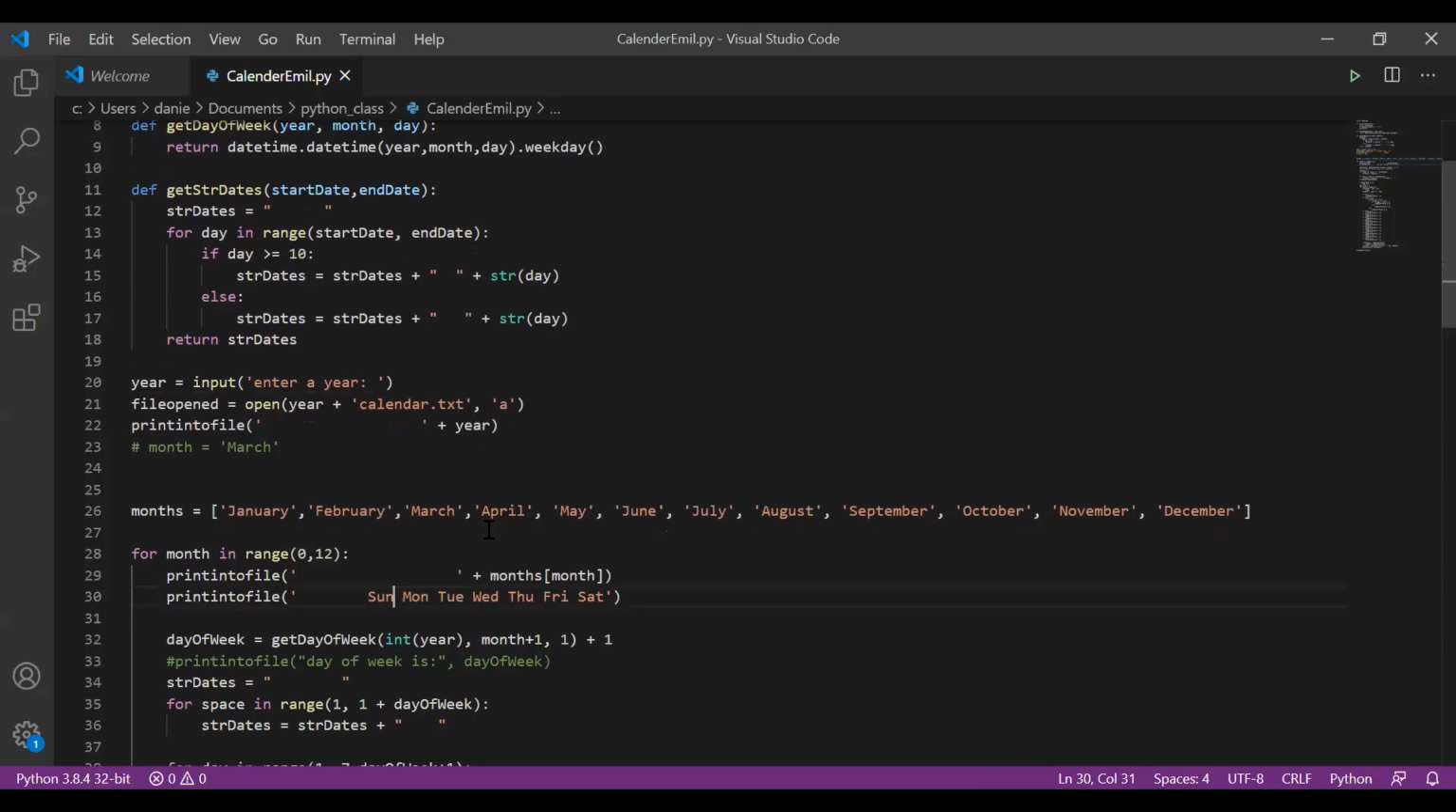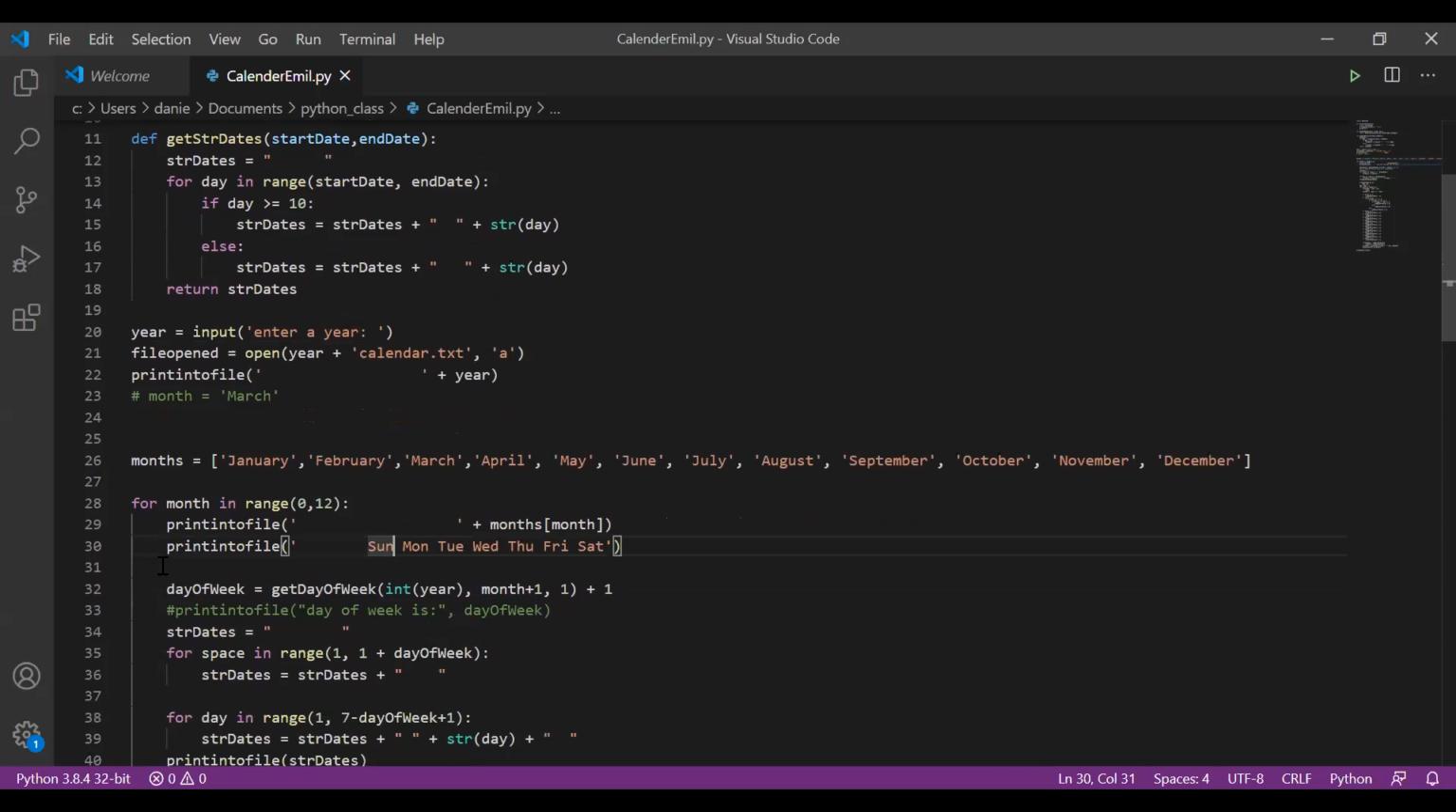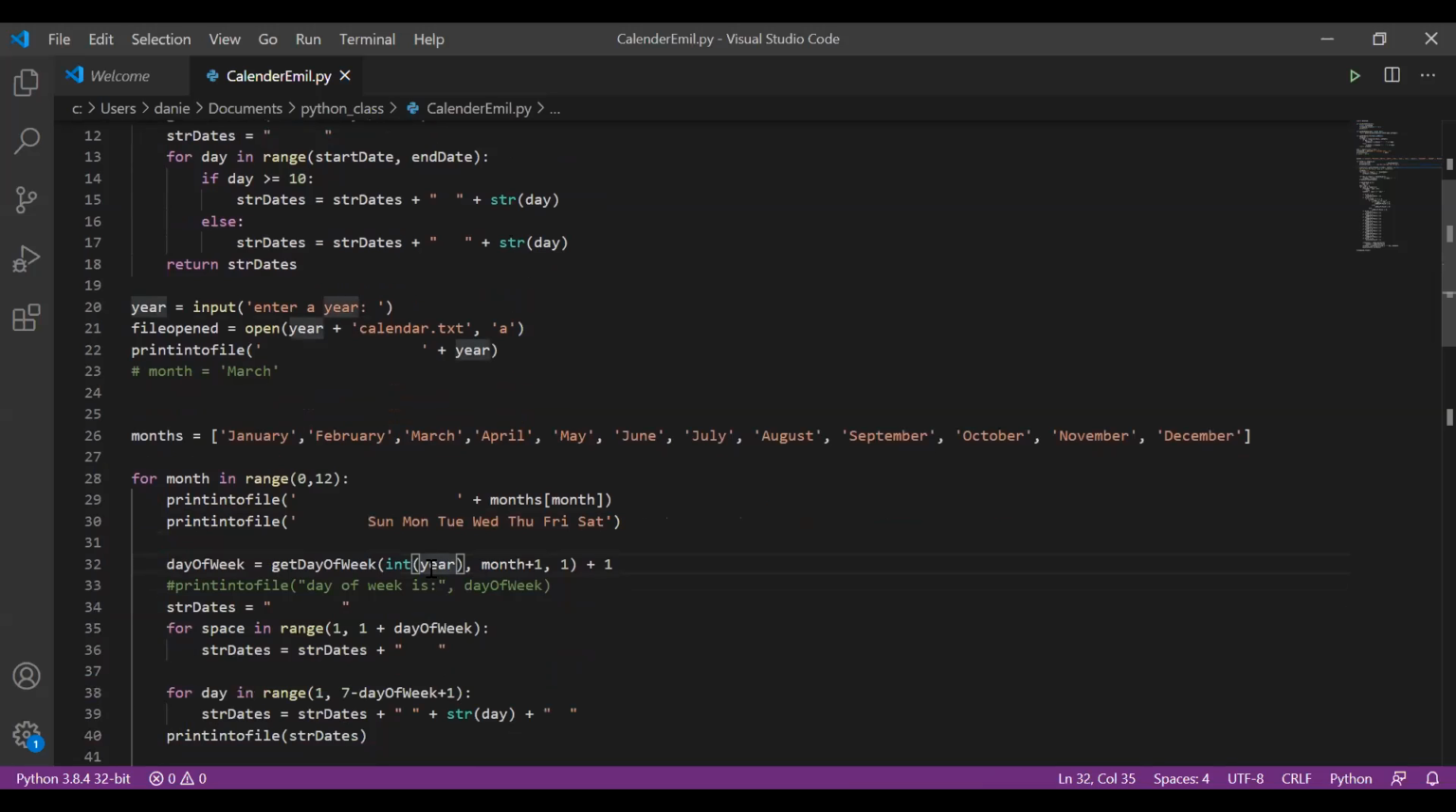So that's for the global thing. After that, day of week is equal to. First I defined a function here, called day of week. Day of week is basically the weekdays and the weekends of the week, like Monday, Tuesday, Wednesday, Thursday, Friday, Saturday.